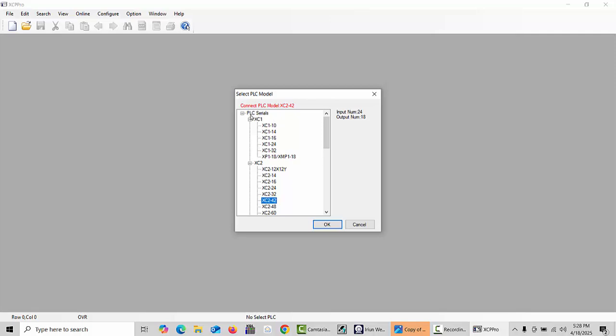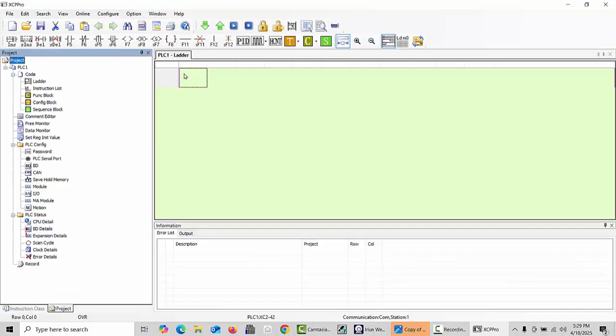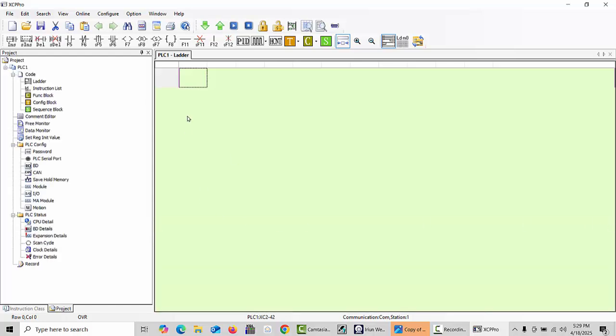Here you have to connect your model, and whichever model you have you can select it from here. I have the XC2-42E model, so I will select it, click OK, and after this the interface will open. Very simple and easy method.